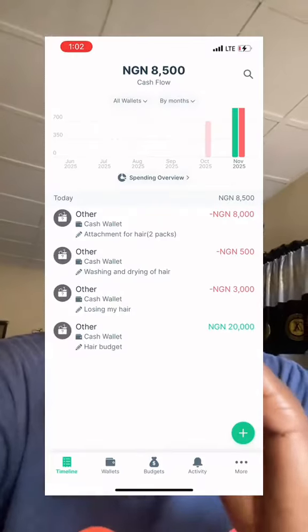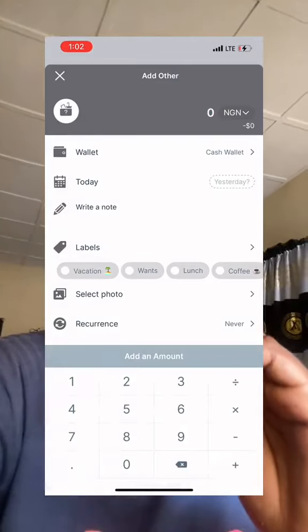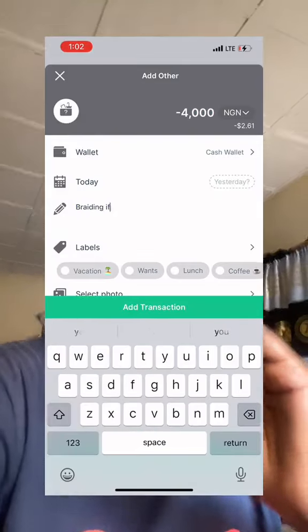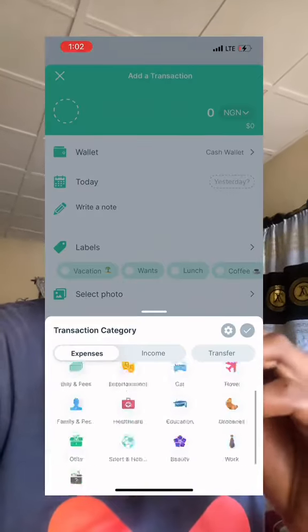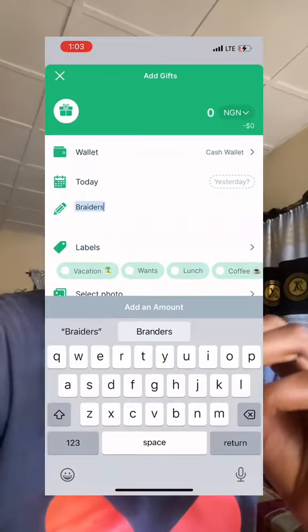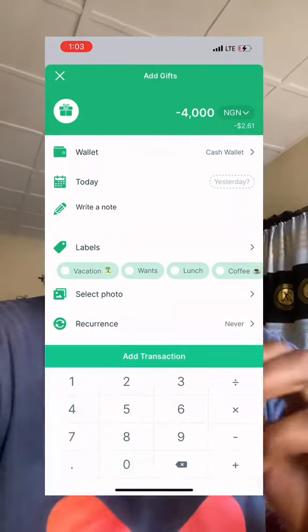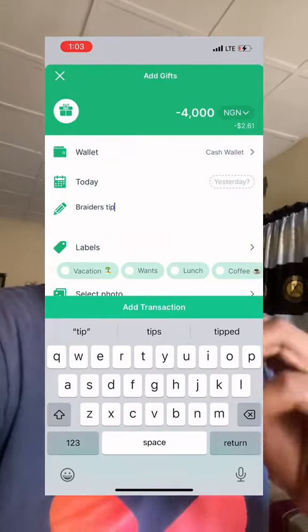Now, let's say that braiding your hair costs 4,000 naira as well. You are going to add that as an expense on the app. Finally, let's say that you want to tip the braider and everything. You can tip the rest of the money, and you can add that as a gift or something, as an expense. Do you get what I mean?